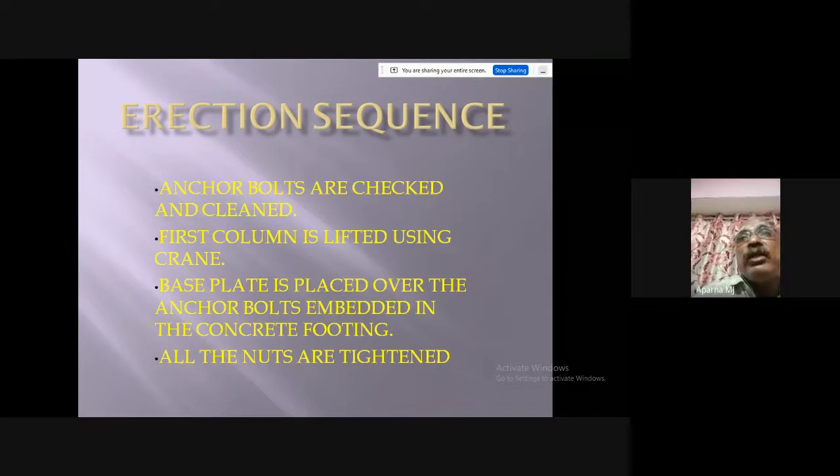Then erection sequence. To erect a PEB building, what is the sequence? What are the activities to be done one by one? Anchor bolts are checked and cleaned. So the casting is done by the civil contractor. So we have to check the anchor bolts, and you will place the template again on top. If you want to adjust the bolts, you can do that. Then it should be cleaned. Already some plastic cover will be there, but remove that one and clean the anchor bolts.